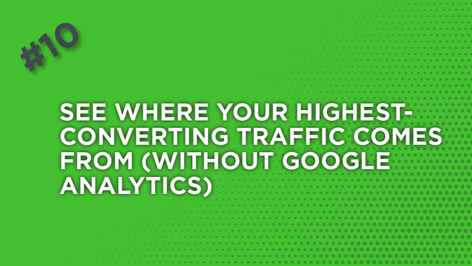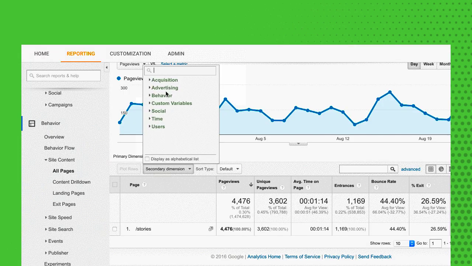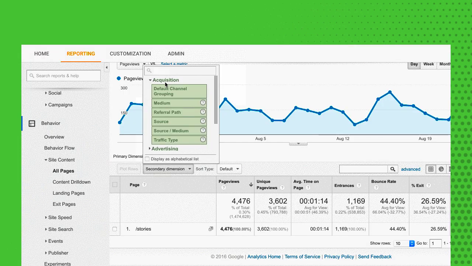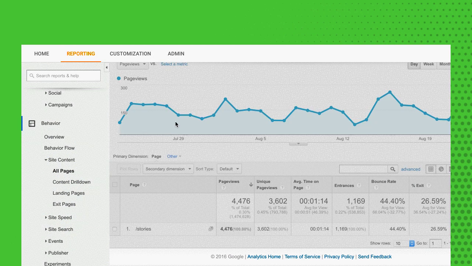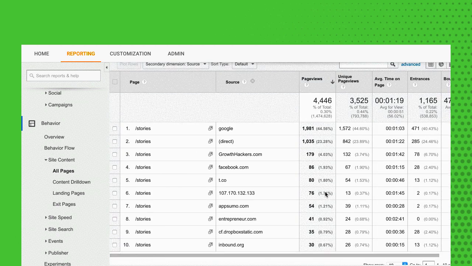Number 10, see where your highest converting traffic comes from without Google Analytics. So Google Analytics is great, but it's also complex. So here are a few quick workarounds. Firstly, pick a page that you want to monitor your conversion rates on. It could be your homepage, a blog post, or anywhere else that you're collecting email addresses.